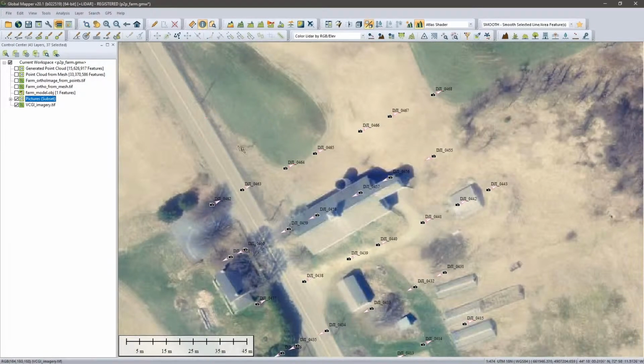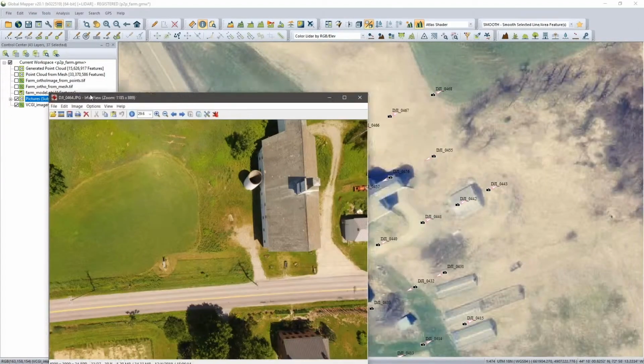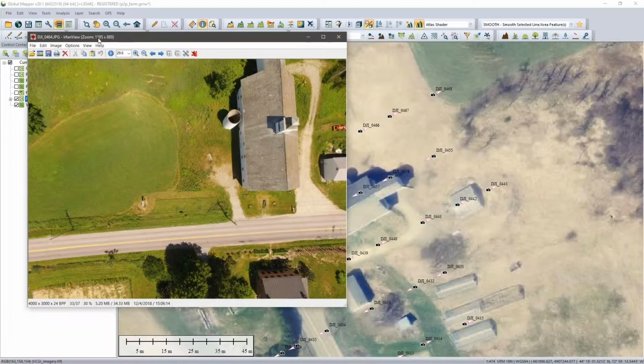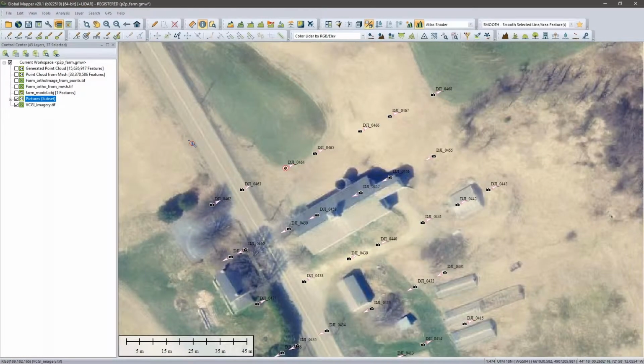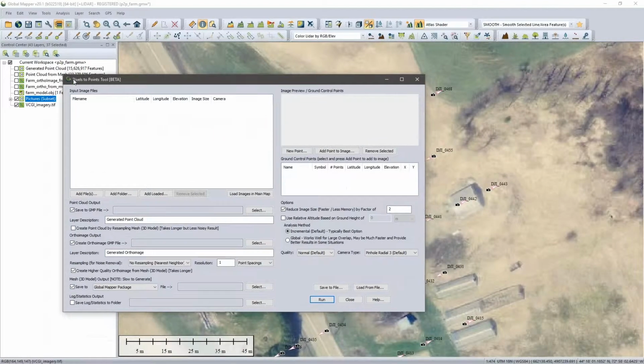If I use the info tool here, we'll see if this will open up on screen, but I can actually open up the photo and take a look at the photo associated with that point as well. So these are some of the photos that were collected during this collection process. To actually do the 3D reconstruction, I would open up the Pixels to Points tool here in our LiDAR toolbar, bring that on screen as well.